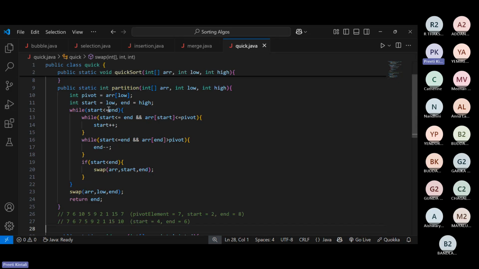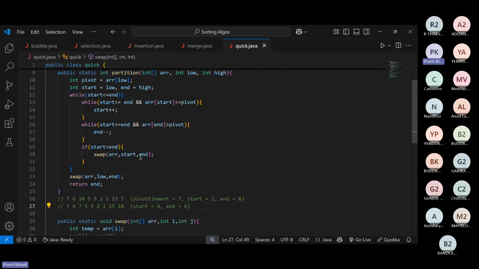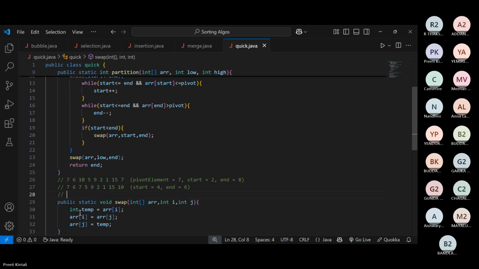So still the start is less than the end. So what will I do? Now I will be swapping the start and end elements. So what is the start element? That is the fourth, 0, 1, 2, 3, 4. That is the 9. So 7, 5. Here what I will get is 8, 7, 6. Here I will get 1 and here the 9 will be there.